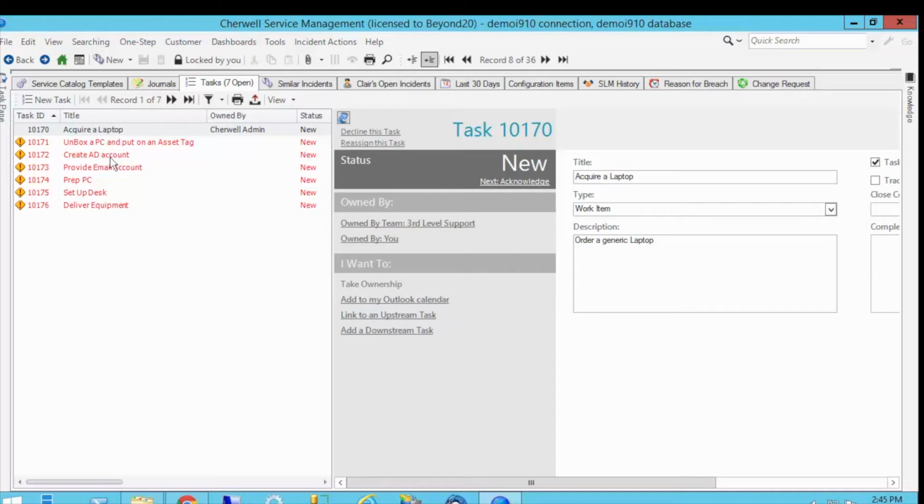So one example of a dependency might be that in order to provide an email account, we need to have an AD account for the specific user. So we can go ahead and manually create a dependency here. We can say that I need to link provide email account to an upstream task, which is going to be this one, 10173. I'm sorry, rather 10172. So we have to create an AD account before we can provide an email account.